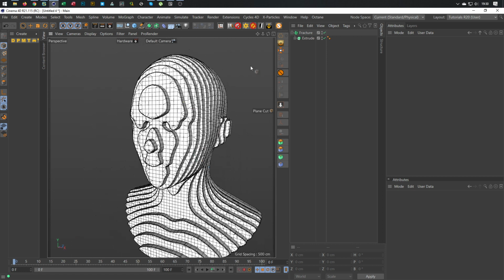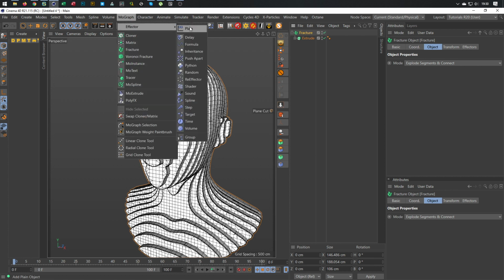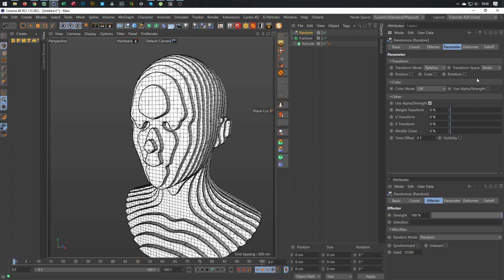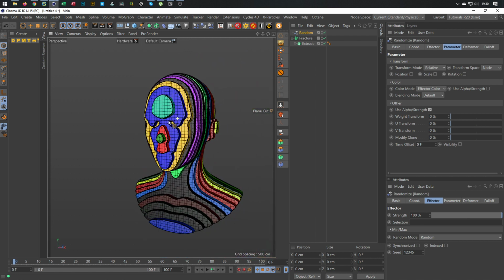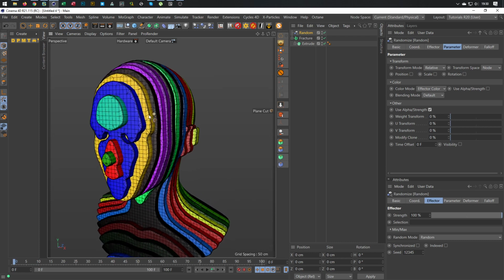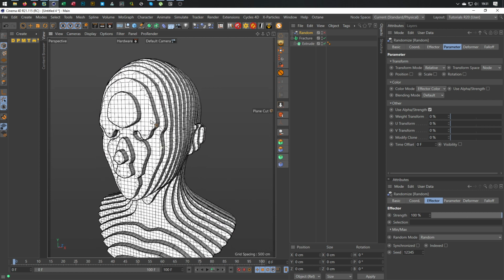And I use this because on the fracture we can use effectors. And so I select my fracture and make a random effector for the color. Random, and in here I just want the color mode, effector color. And so we get different colors everywhere. This is exactly what I want. But let's hide this for the moment.